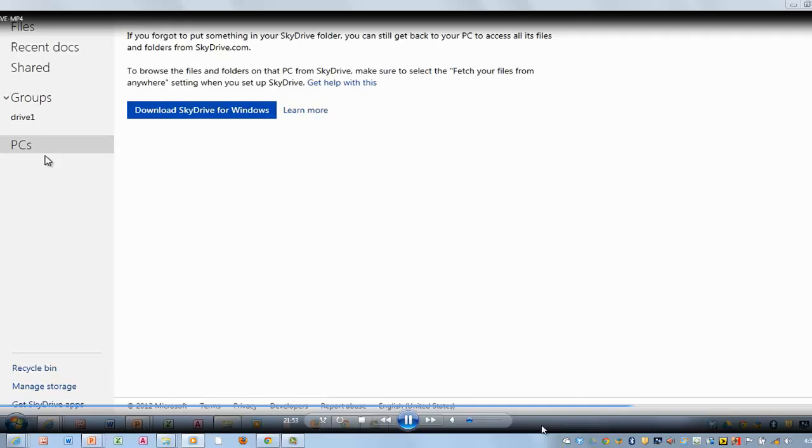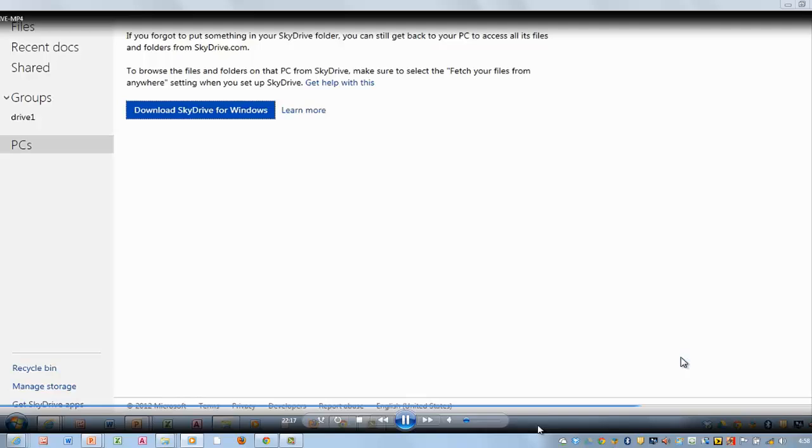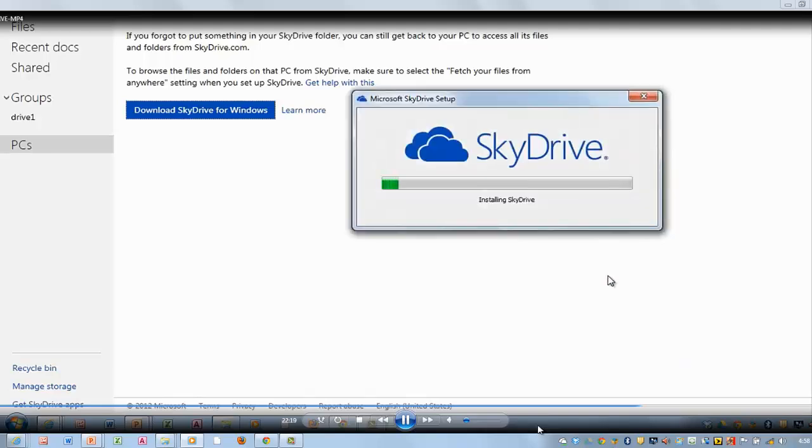There's also the option to download Skydrive on your PC. To do this, simply click on the download button. Run it. Once it's completed, it downloads a folder onto your hard drive. Any files you place in the folder will be synchronized with your Skydrive online so that you can access it from anywhere.